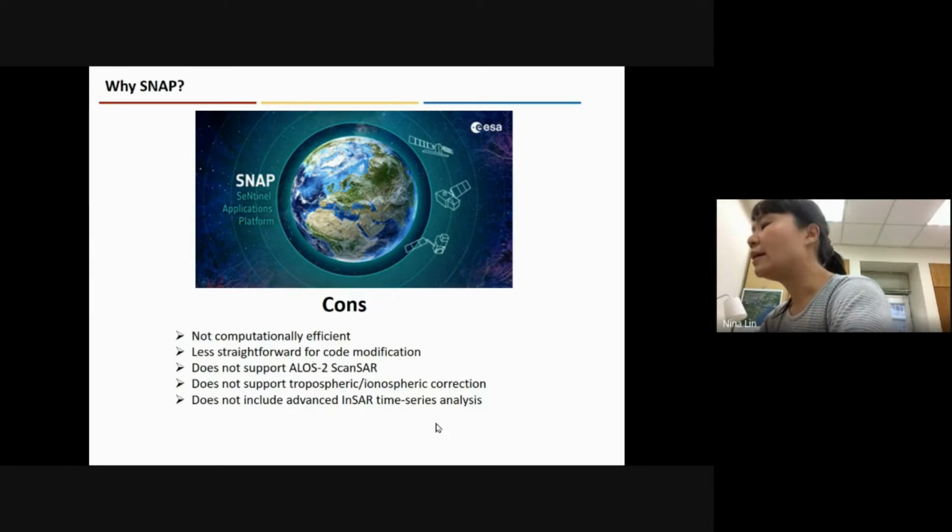Also, because it is based on Java, and I think in the scientific community, we don't speak Java that much, okay? We speak more C, Fortran, Python, MATLAB, okay? So to most of us, it is not that straightforward if you want to modify the code. Also, once you modify, you need to know how to compile, I guess, okay? I don't speak Java, so I really don't know how to do that, okay?